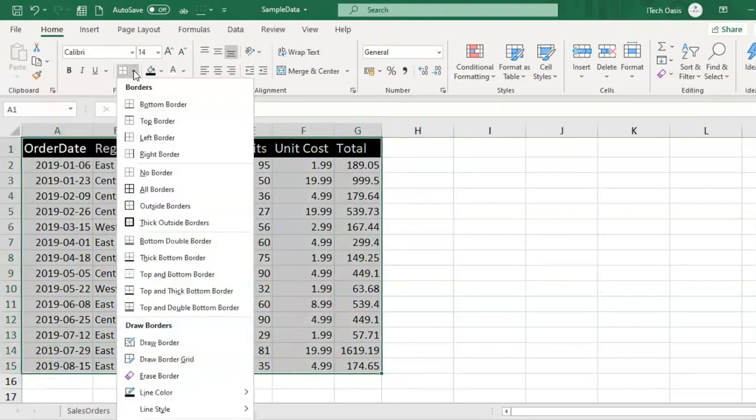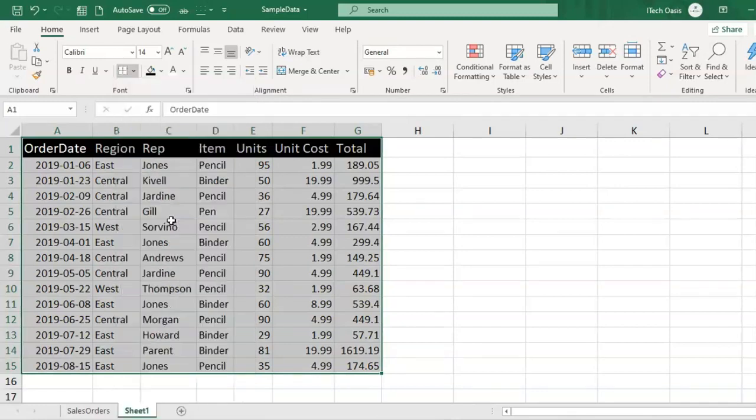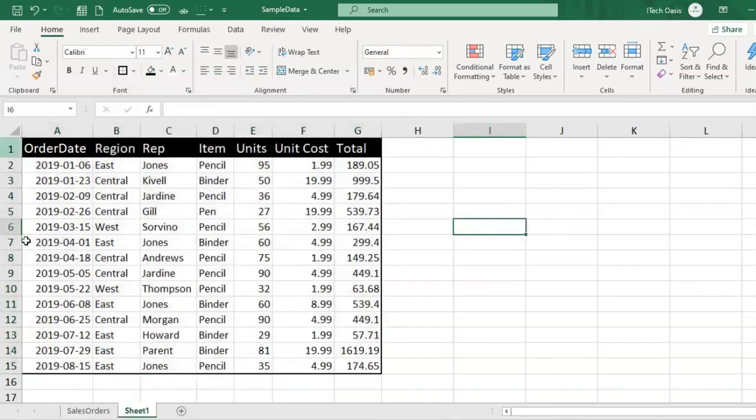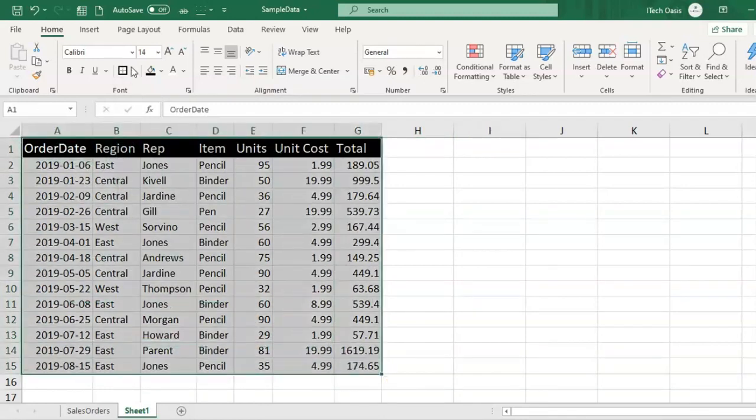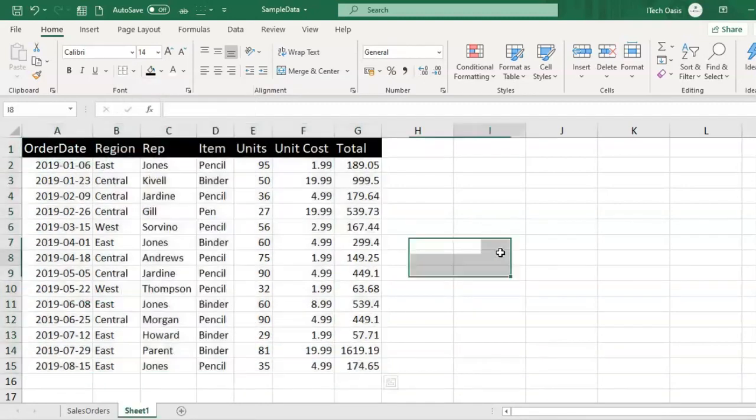Okay, so you can also apply this thick outside border. You can see from the icon, in between there are no borders, only the outline has the border. So when I select this, you can see only the outline has the border, but not the inside. If I remove this, no border.